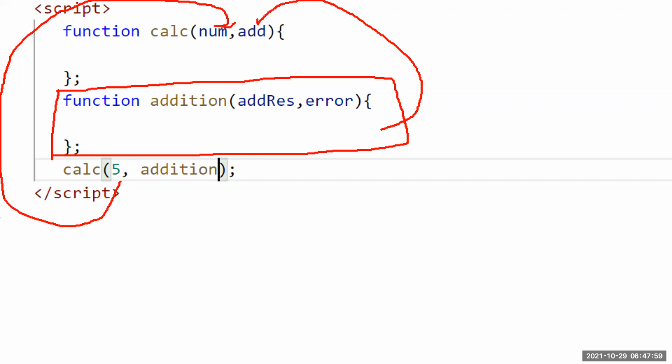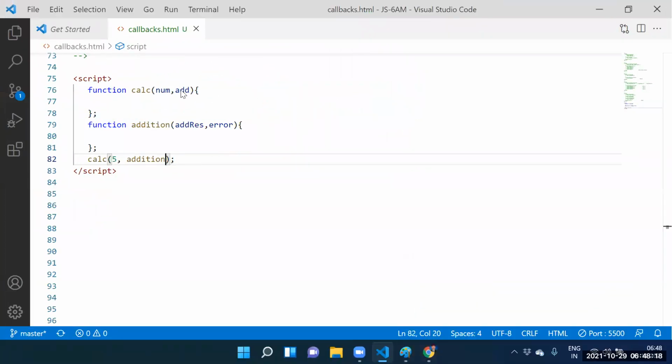Add. What is the num, guys? Will you people tell what is the num? Num is the 5. So this one here, num is the 5. Next one, addition function definition stored into add. Yes or not? Yes.